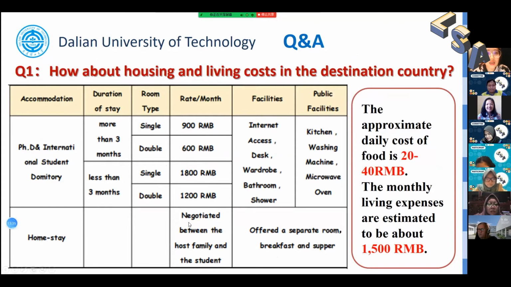So first is, how about housing and living costs in the destination country, Dalian, of course. So here is a table. We can see the accommodation and the fee here. So you can see single room, double room, and the duration of the stay, so they have different standards. And for the living costs, the daily cost of food is about 20 to 40 RMB per day. And the monthly living expenses are about 1.5 thousand RMB per month.